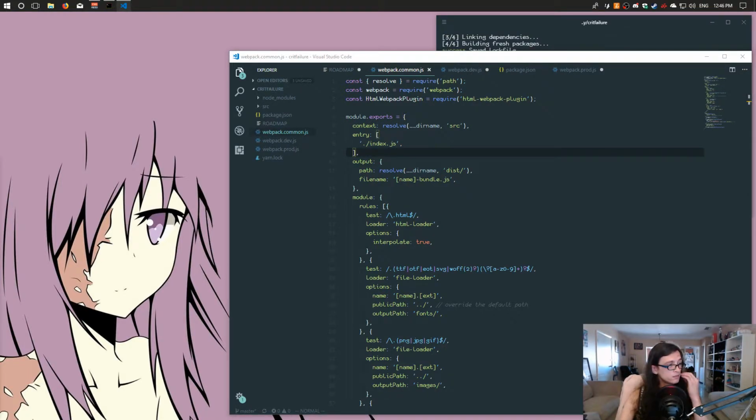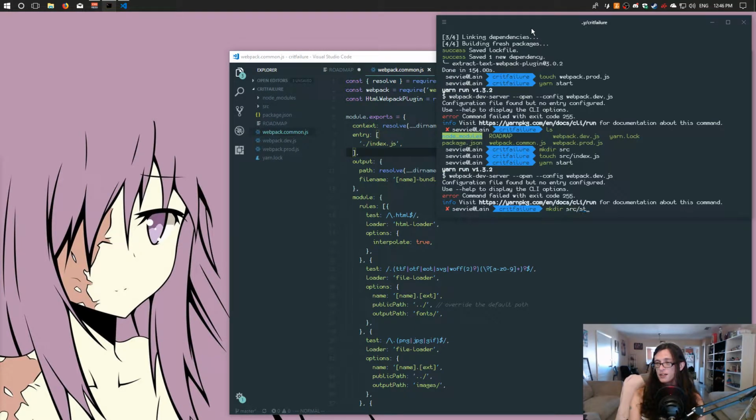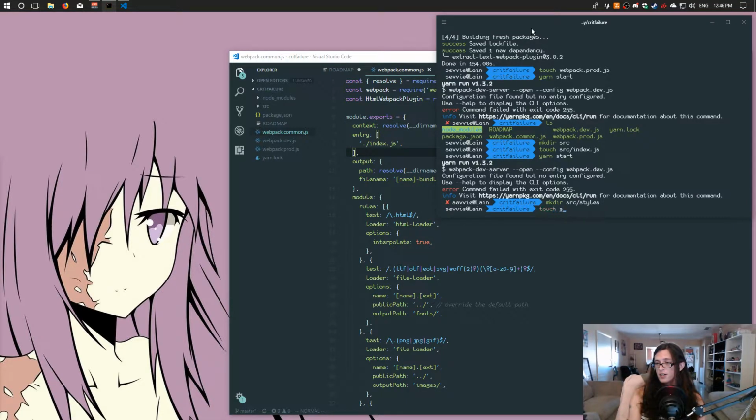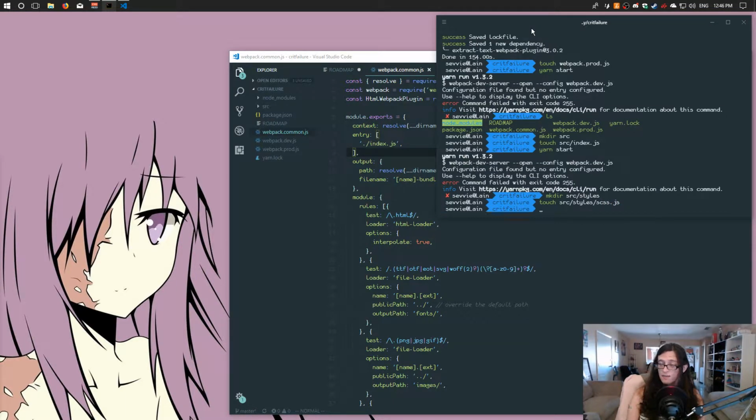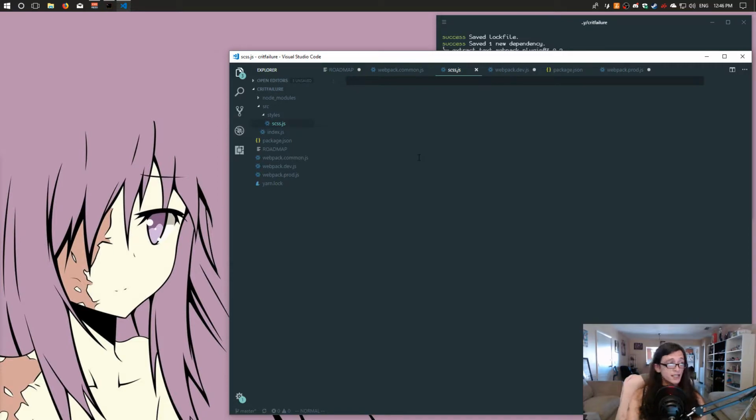Okay, you know what? I think I need one more thing. Where is the... Oh, God. Okay, so make dir source styles, touch source styles scss.js. This allows me to directly import it. And it is literally require app.CritFailure.scss. Literally nothing else but this. And I can add other vendor SCSS here.